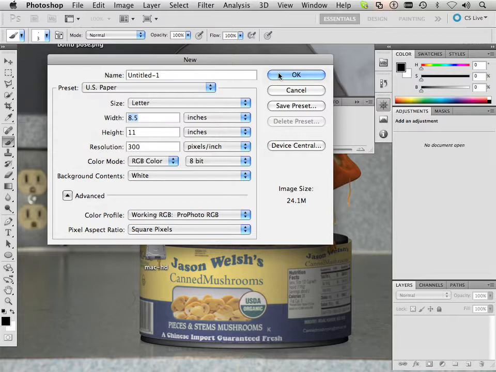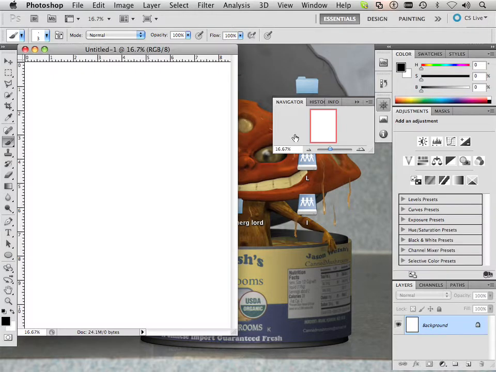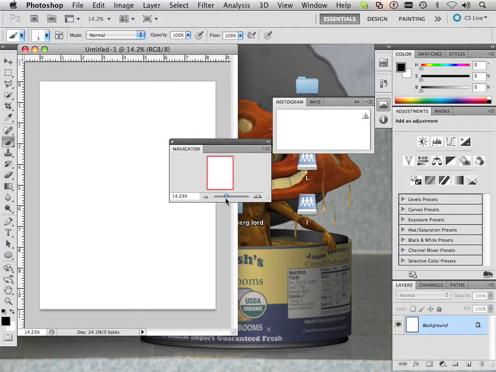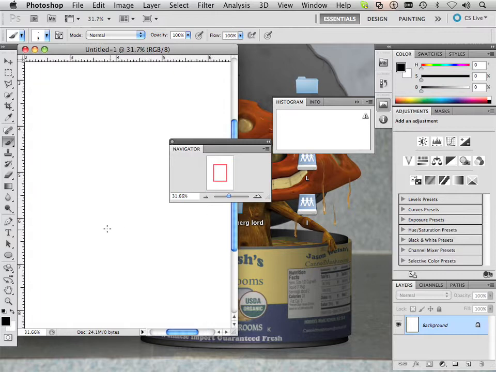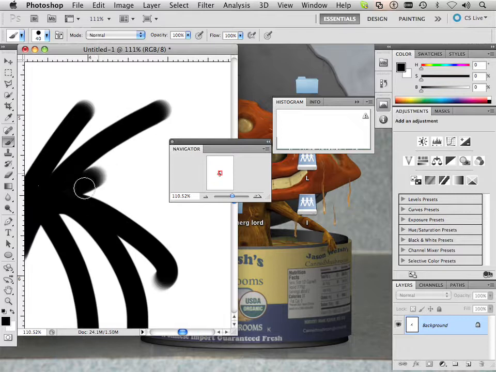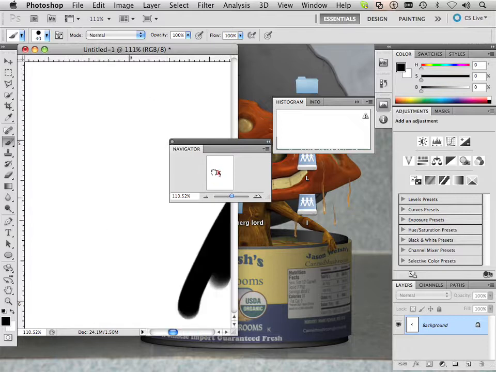So 300 dots per inch, and hit OK. And we're going to talk about navigation. My number one tool for navigation within Photoshop is the Navigator. How I use this is I can go in here and click and drag on this little pyramid and it comes zooming in and out. Now, let's say I was drawing for a second, and what I wanted to do was navigate in just a little bit farther, and then I can quickly go in here and add more and more detail.